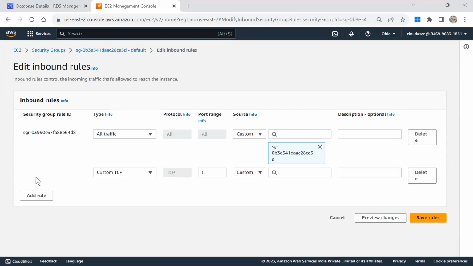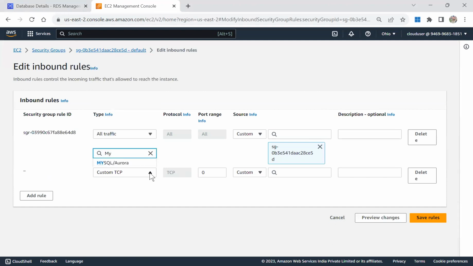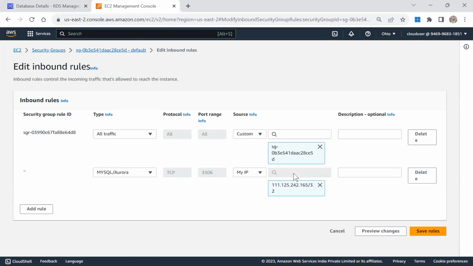So you can add a rule. Like, I want MySQL, so directly I can connect to MySQL, with the default port, and then which IP. I want my IP only to be allowed to connect, and automatically my IP is taken because I'm going to connect to this instance.